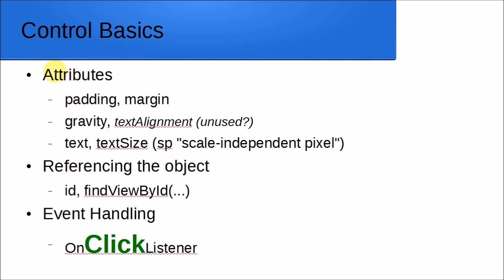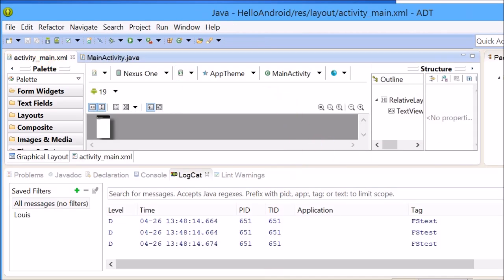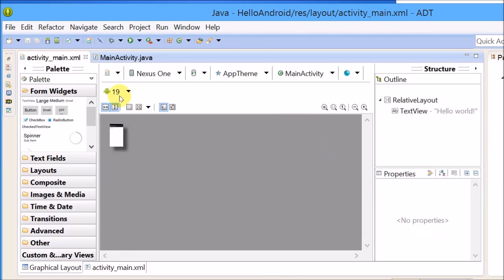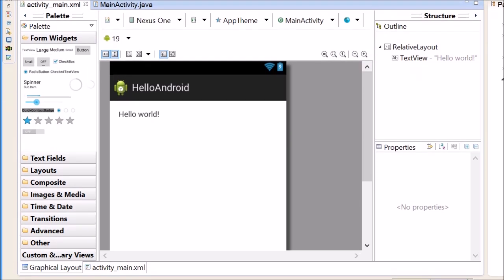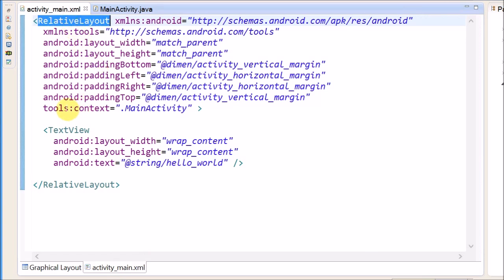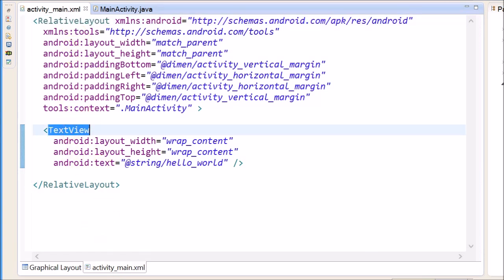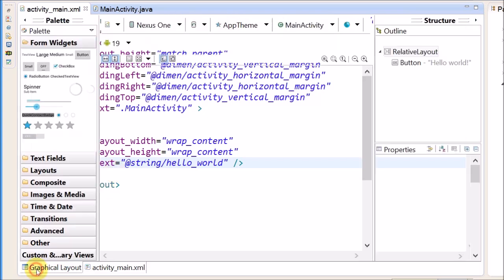So I'll start with the basic attributes of controls, the very common attributes that apply to all the controls. Once again, I'm starting with a basic program like this. It's using relative layout by default. Instead of a TextView, I'll be using a button because I want to do event handling. So change it to a button here.